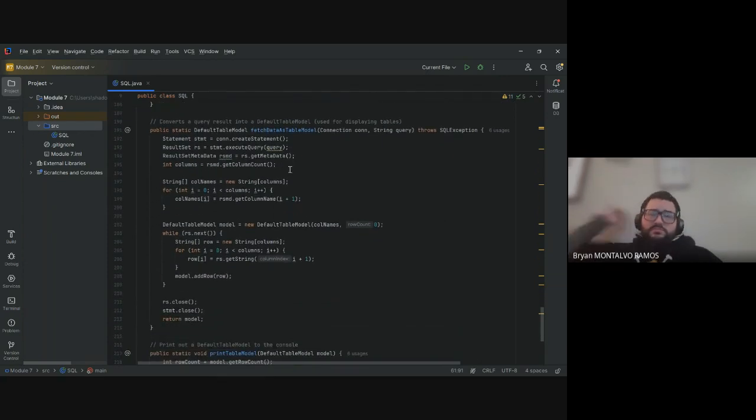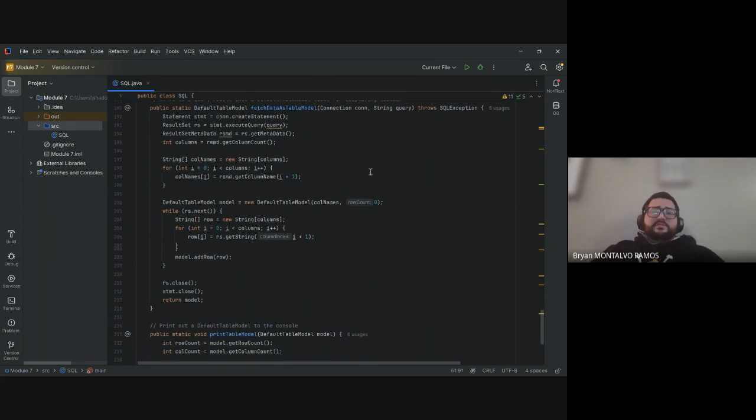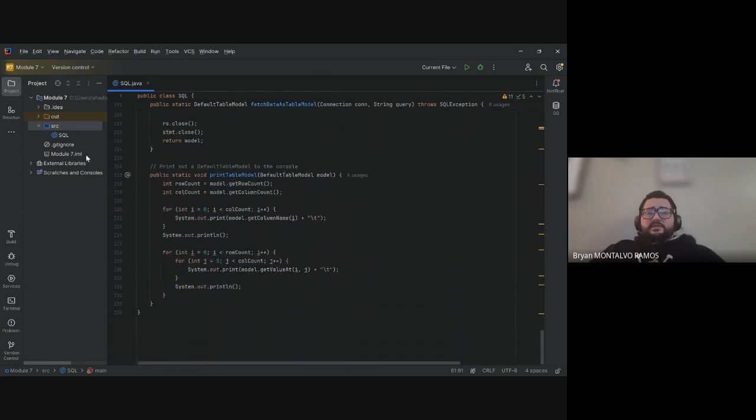This is going to convert everything back into the default table model. And then right here, it's the same thing essentially again.